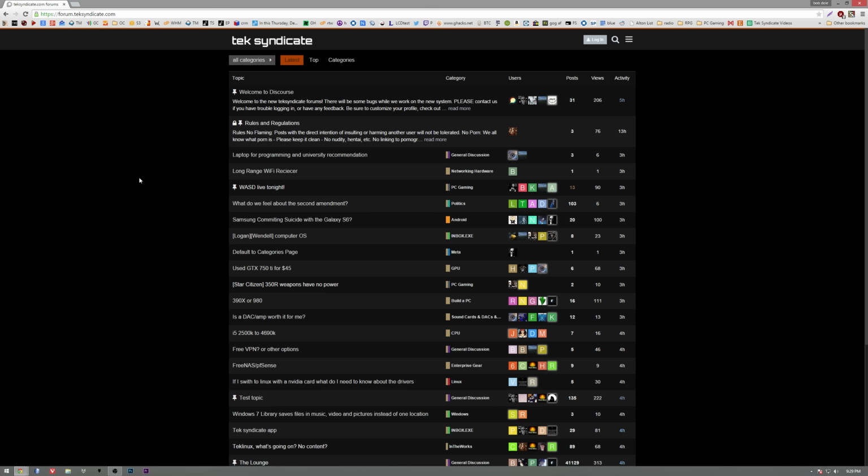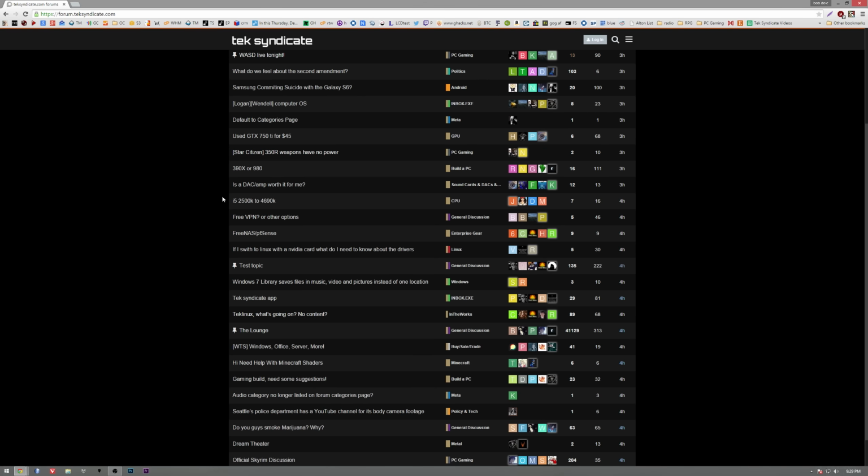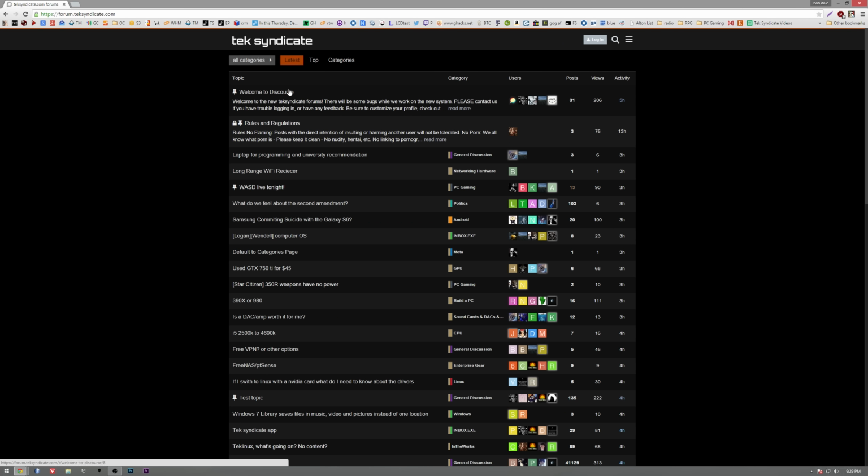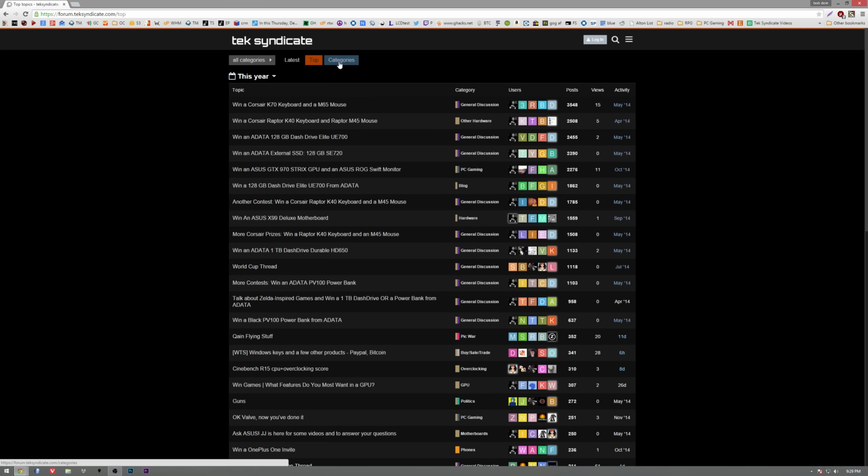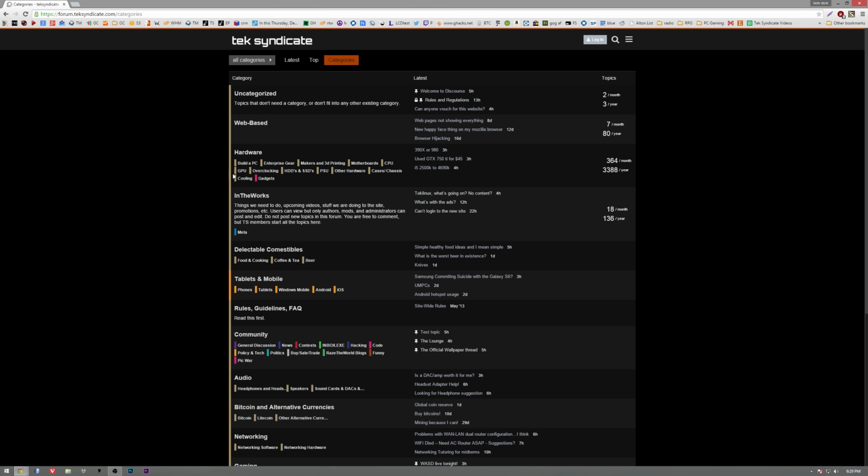And it may look a little intimidating at first because normally forums have the ugly categories and stuff. This is just a gigantic list of all the latest stuff, the top stuff. Or then you can go click on categories and get your standard, old school categories like on all the rest of the webs. You can also do this.